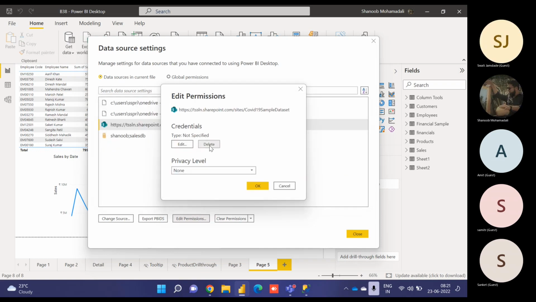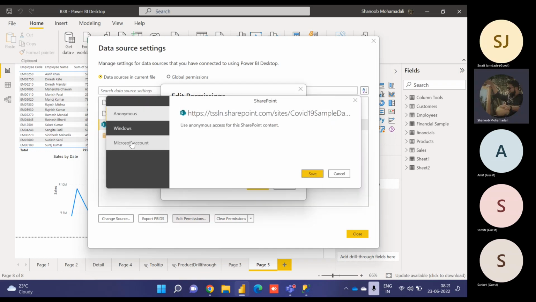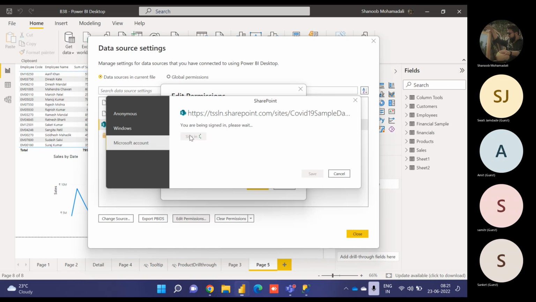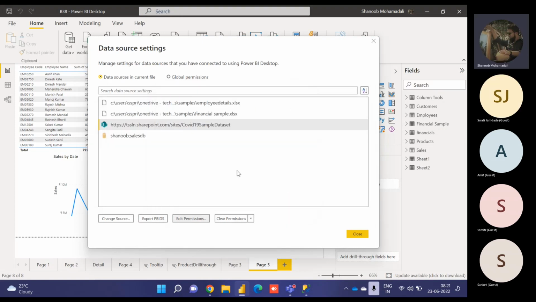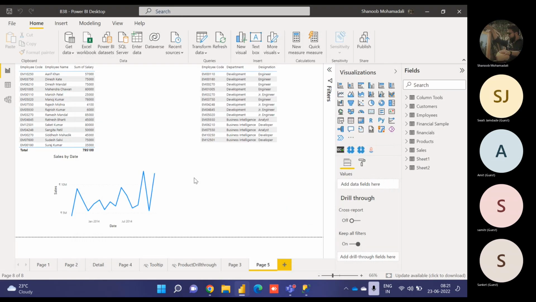Okay, and delete this. It's not connecting to the server, I think. Sometimes this kind of issue also comes. So it is not connecting to the server currently, but after a while, we can try it again and it would go through. So this was the SharePoint list.